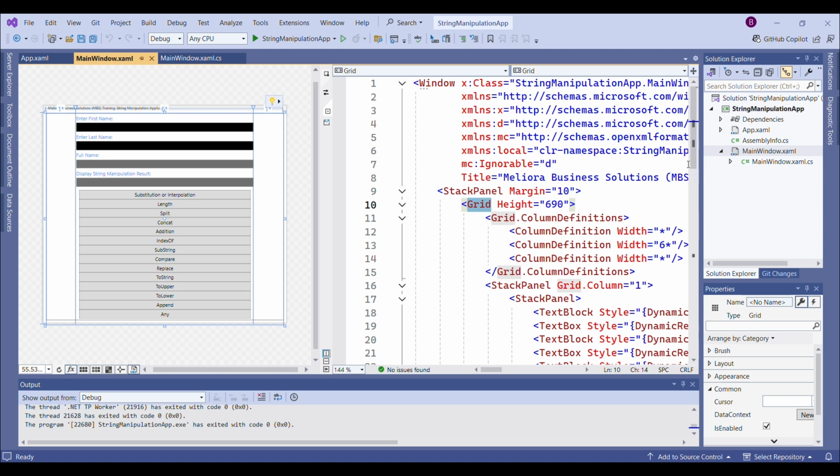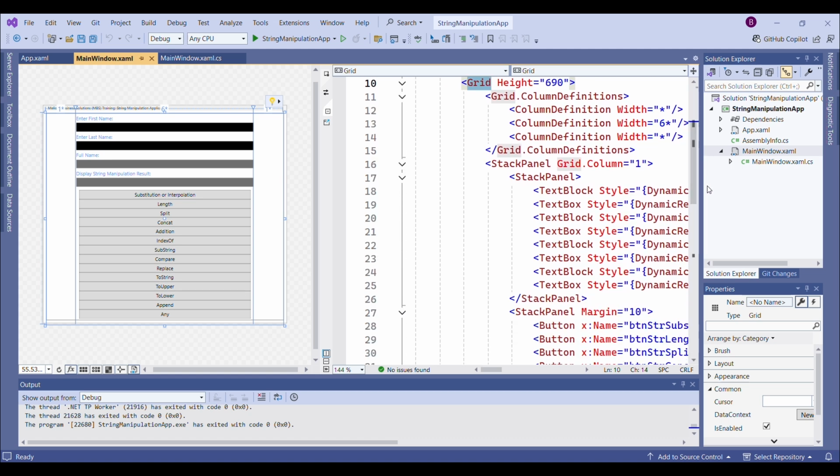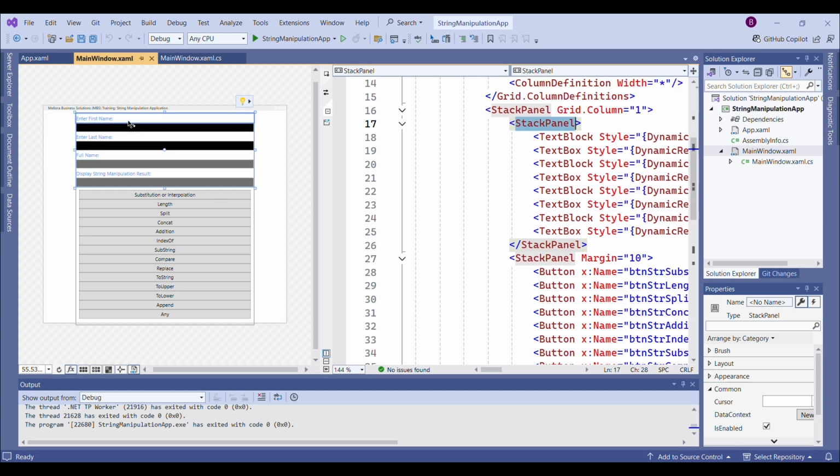And then within the grid, you've got now 2 stack panels. Now within the grid, you have one main stack panel, which references the grid column 1. So that stack panel ensures that everything within it is displayed within grid column 1, which is this. And then within that stack panel, we've got 2 more stack panels. The first stack panel displays all the text control elements, the text block and the text box. So all the text block and text box elements on this WPF window are within this first sub stack panel, if you like.